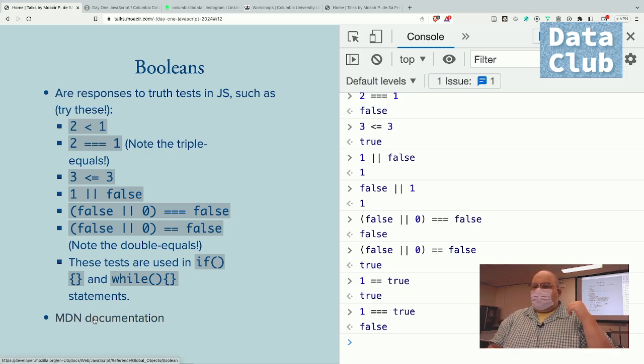All of these have, in the presentation at the bottom, a little link to the MDN documentation. MDN documentation is Mozilla Data Network, I think, documentation. It's just a place to go read something resembling the full description of all of these data types.